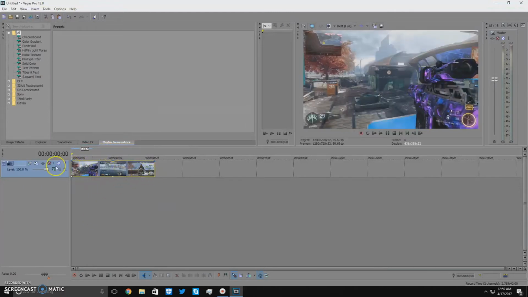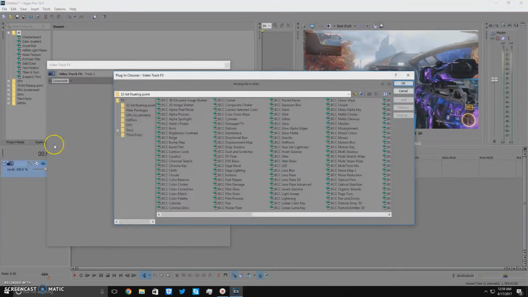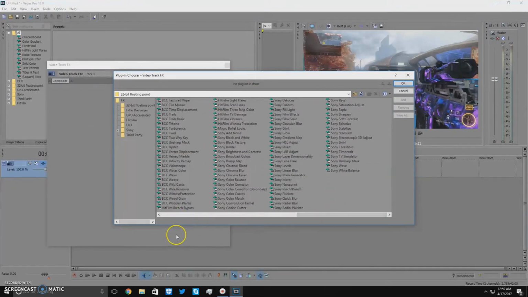So, click on the video track FX right here. You won't have the BCCs, but this is just how to use Sony Vegas stuff, so it won't be any MLBs or anything like that. That's why we're doing your own color corrections. You're going to want the Sony Rays, the Sony Color Corrector, the Sony Color Curves. We'll do something else with lens flare later on in another video, but this is really all you need.